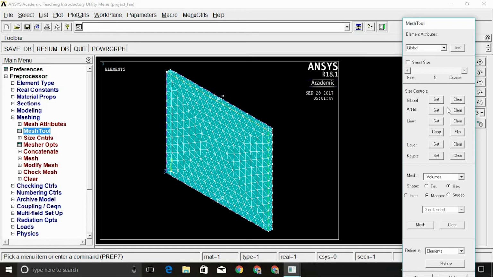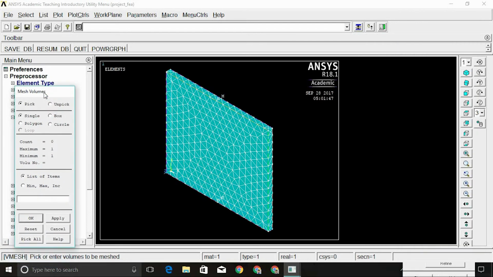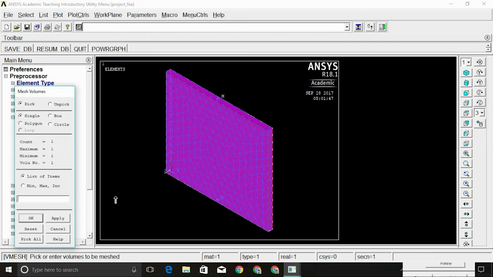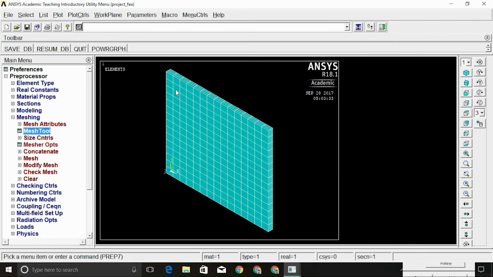Even if we don't do any size controls, APDL automatically assigns an arbitrary value for all the size controls. Go to mesh. The pick volume window opens, so select the volume and click OK. Then it will ask, it's already meshed, do you want to remesh it? Click yes and click OK. Now this side is divided into, say, 14 and this side, say, 12.